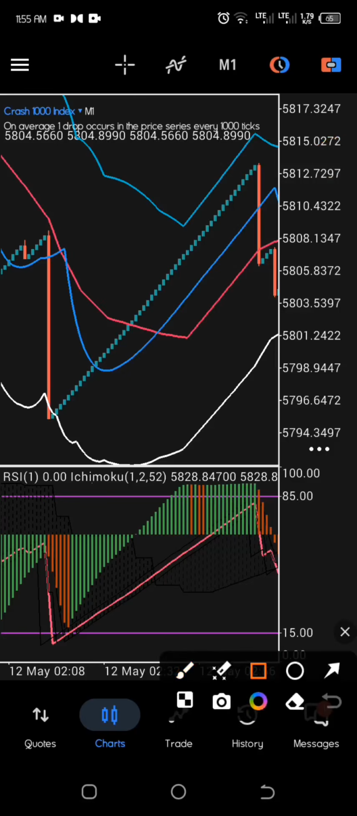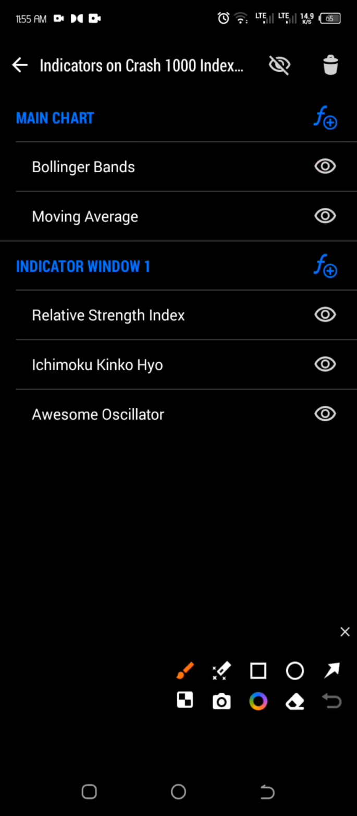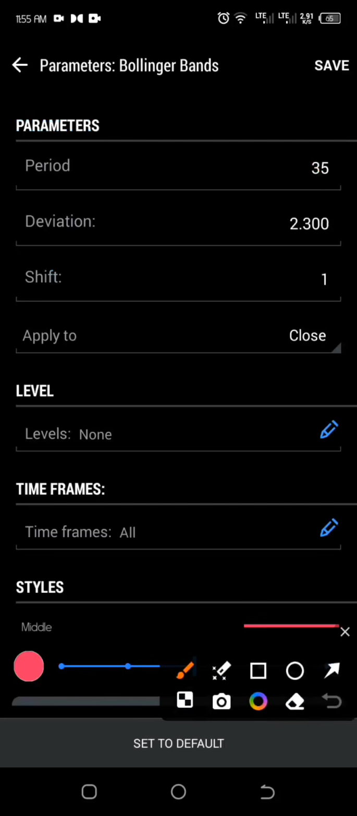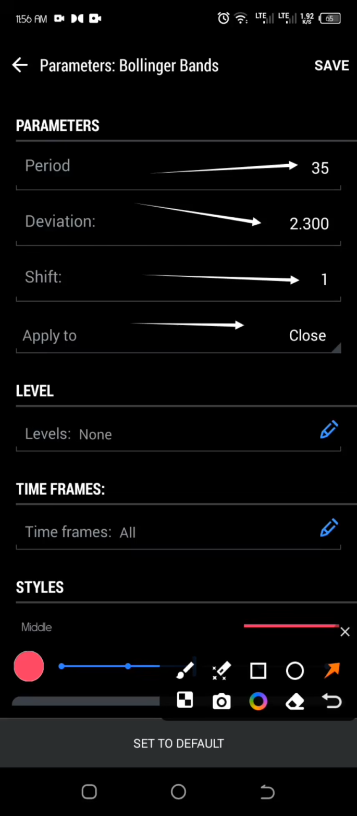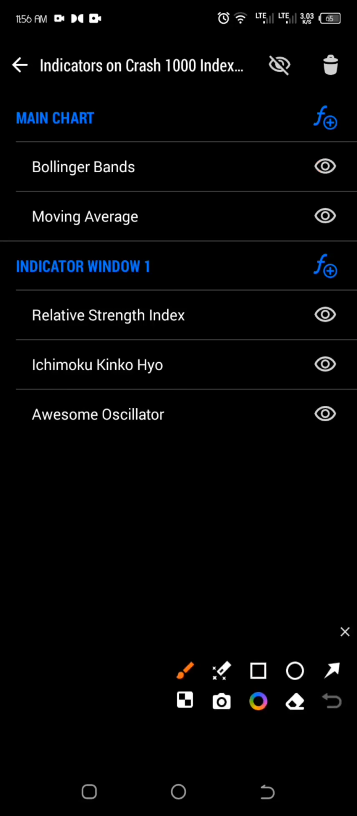So the first thing we are going to be doing is we're going to click on this icon right here. This is where we are going to be adding all our indicators. The first indicator we are going to be adding is going to be the Bollinger Bands. We click on this F icon right here, we search for Bollinger Bands, and these are the parameters. Now the period should be 35, sorry, deviation should be 2.3. Shift should be 1. Apply to close, and for the style, use the color of your choice for all the styles, and click on save. That is the first indicator we need for the strategy.